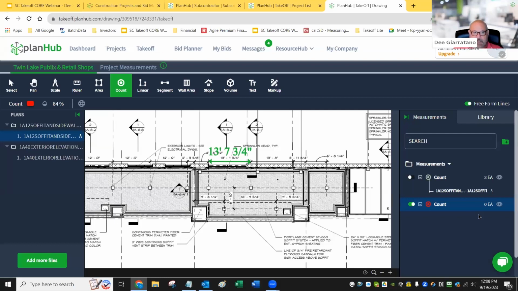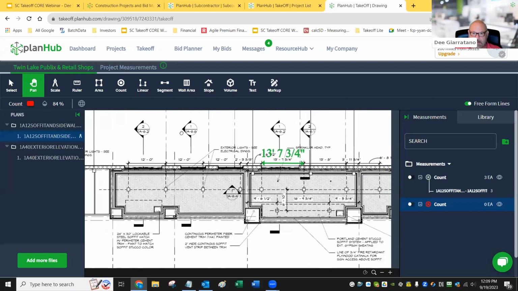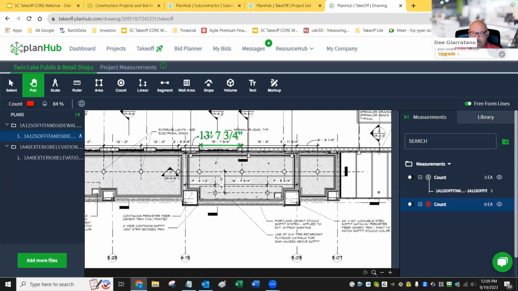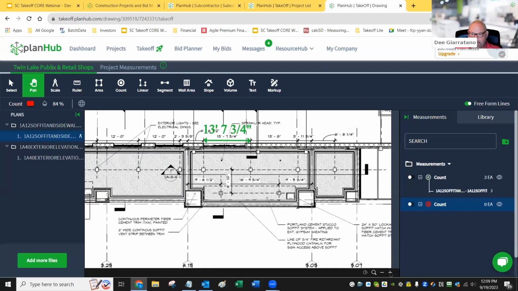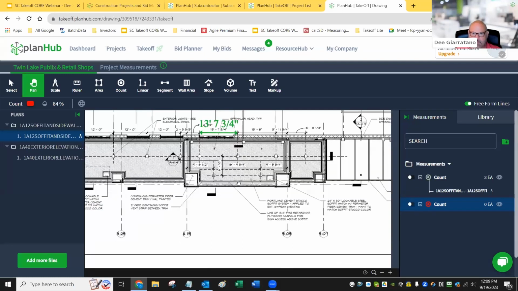Okay, so first off, let me talk about the select function. The select function is, as you would expect, just to go in and select something like a measurement that you've done. I'll be using that quite a bit throughout the demo. The other thing I'll use quite a bit is the pan function, and this allows me to grab the drawing and move it around like this, panning it around if I need to. To zoom in and zoom out, I can use the magnifying glass down at the bottom right here, and I can do this plus or the minus, or I can use my mouse wheel. Okay, so I'm just rolling my mouse wheel in and out.